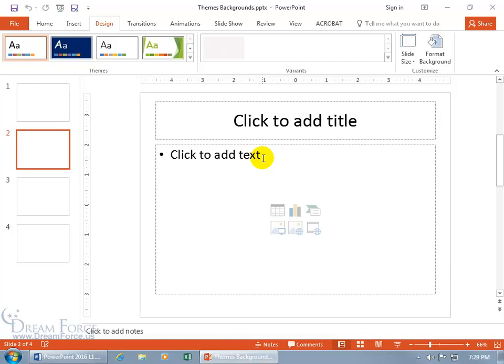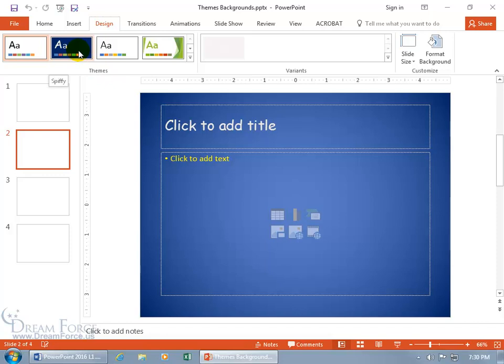In any case, to apply one of these themes to see what it looks like, if it's something that you want as far as the fonts go, the colors, the effects, and like I said, you're in a hurry, just come up here and hover, and it gives you a preview.